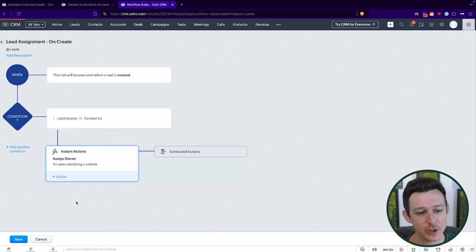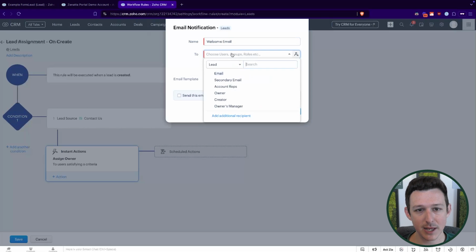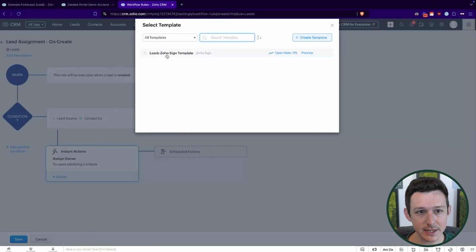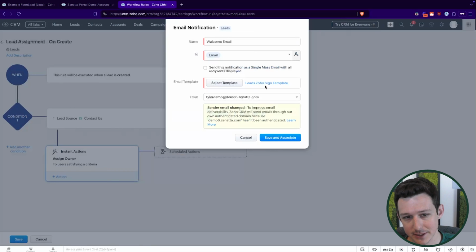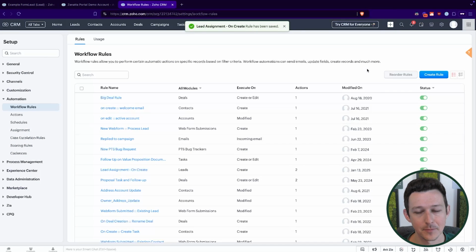Other things you might want to do is send email notifications. So maybe I want to send some type of welcome email. I want to send it to the email on file for that lead. And then I'll go ahead, I'm just grabbing an example template here, and save and associate. And so now when a lead gets created, what's going to happen is it's going to round robin through our sales team, and it's going to send them an email confirmation saying, hey, thanks for your interest. Our sales team's going to reach out to you soon. So I'll go ahead and save that.